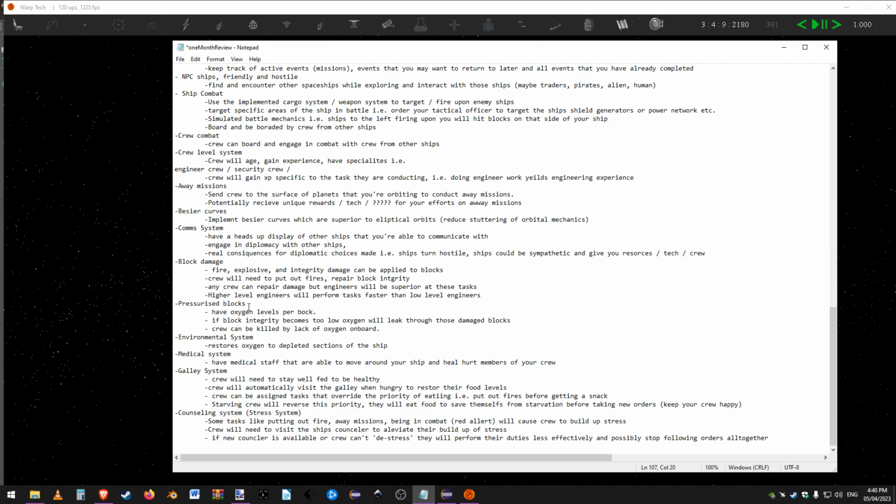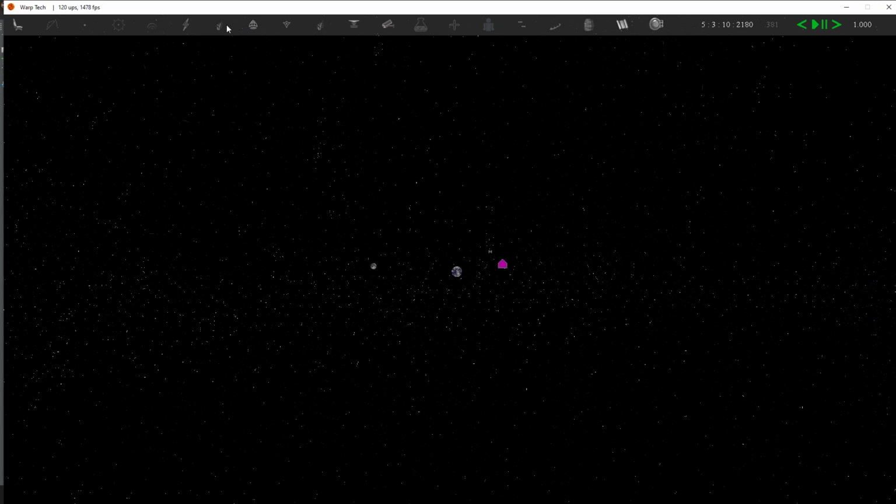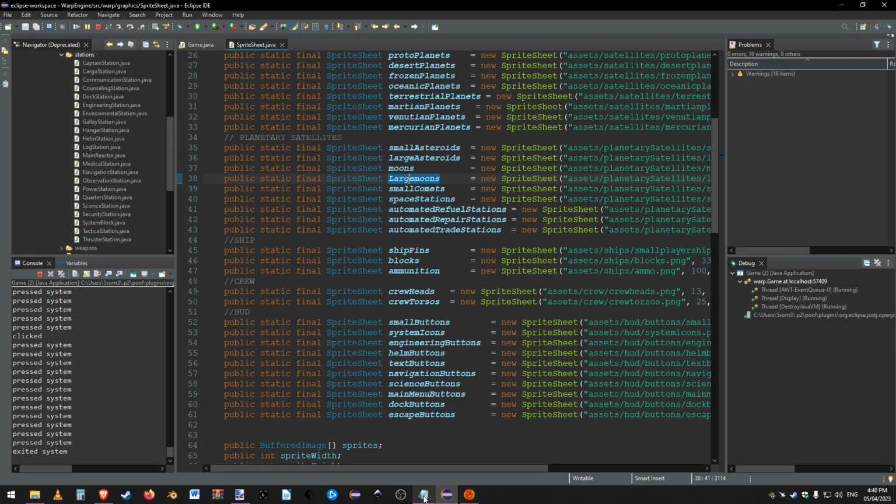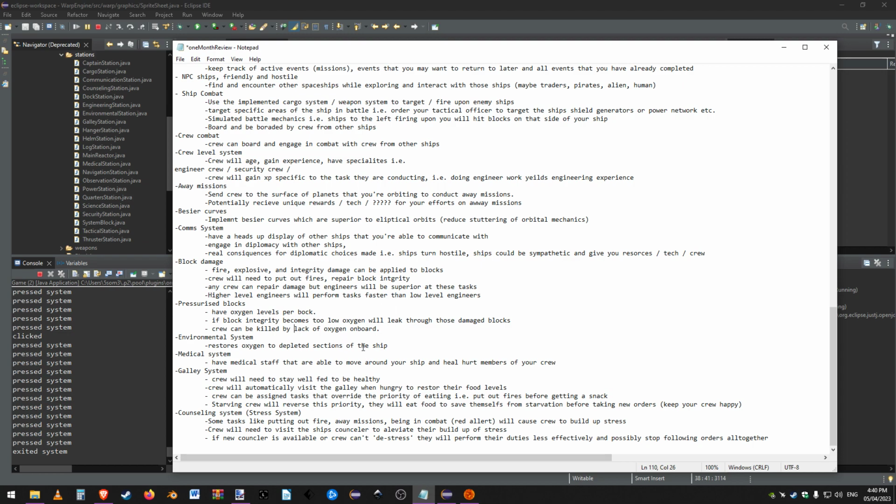So oxygen and pressurized blocks. Right now, there's no oxygen at all in our ship. It's not even a consideration that our crew thinks about. So we want to have a way of determining whether a room can be pressurized, like seeing if it has armor or hull all the way around, and if that hull has full integrity. And then you'll have an environmental system, and if you have that installed, you'll be able to replenish the oxygen pressure on your ship.